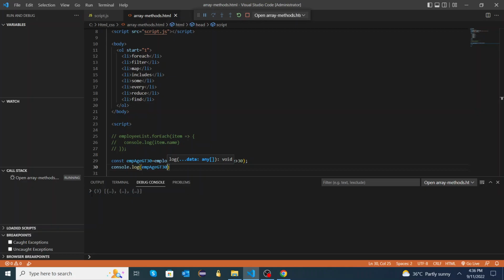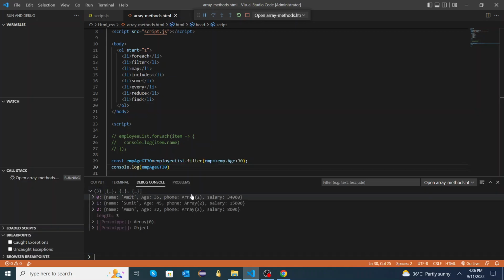So on the terminal, you can see there are three entries. For the employee Amit, the age is 35, which is greater than 30. For the employee Sumit, the age is 45, which is greater than 30. For the employee Aman, the age is 32, which is greater than 30, right? So we just saw forEach and filter.